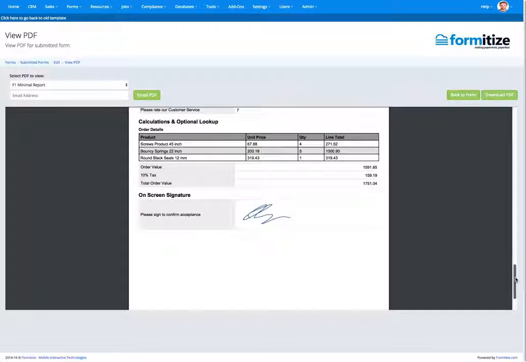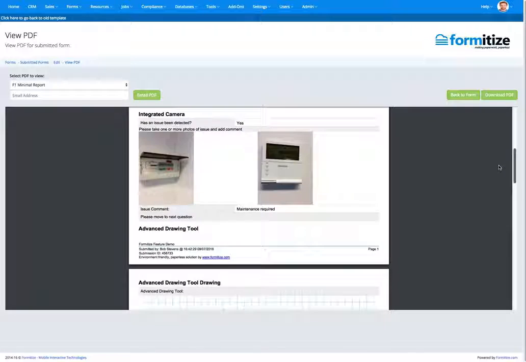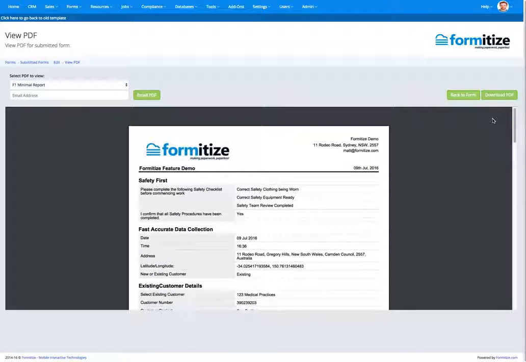It embeds the signatures in the right places, and then at the bottom of the default report it brings in the submitted by details, time and date, and gives it a unique ID. So that's all automatically generated. As soon as you build a form using the form builder, this PDF will be automatically built for you, and then it can also, as I said, be customized to look and feel however you want it to.